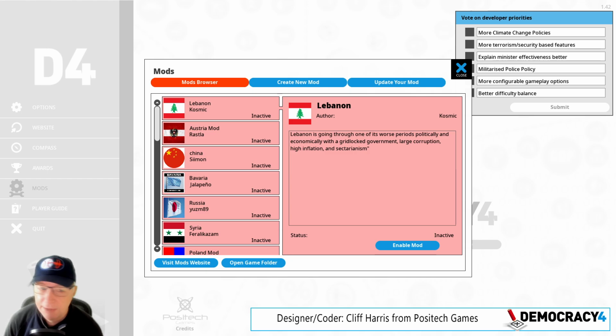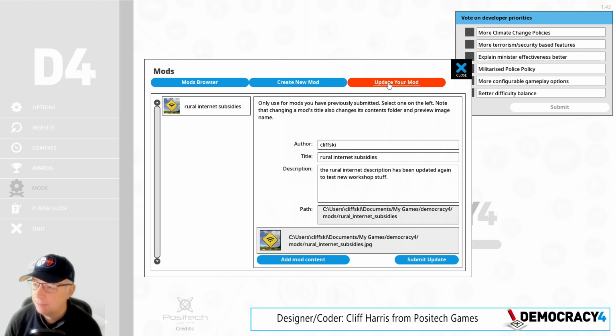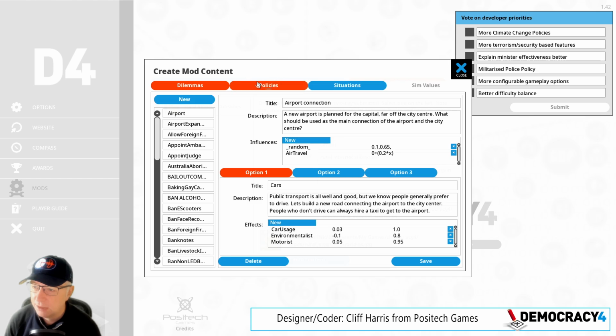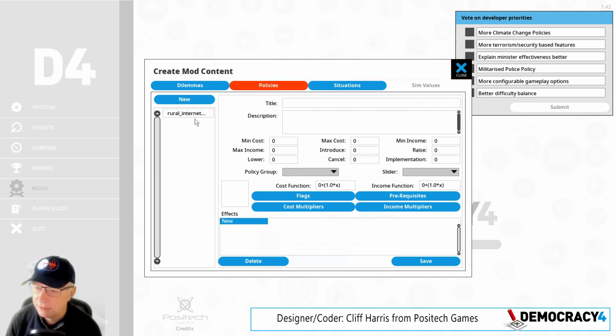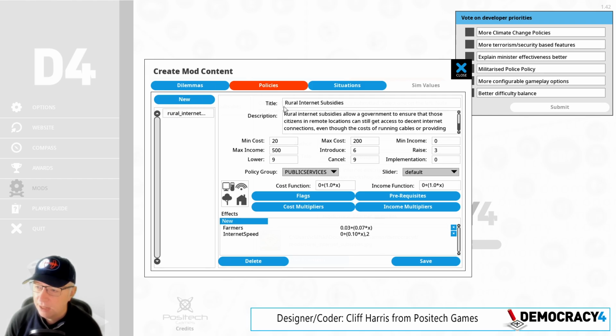So if I have Steam running in the background sensibly, then I get to this update your mod screen. This is a mod that I play about with now and then that I submitted, and I'm going to show you the new stuff relating to that. So if I go to add mod content, we now have a policies tab, and the policies stuff is kind of new recently, and it's kind of self-explanatory really. So you could click on new if you want to create a new one.